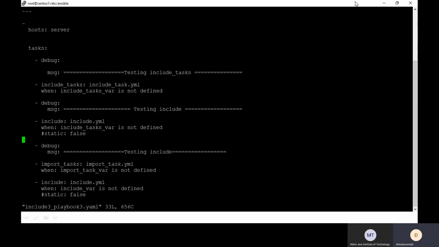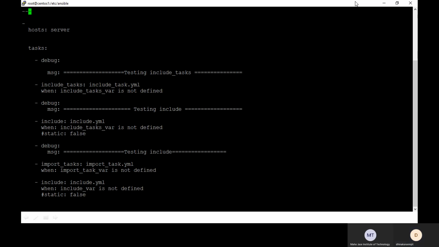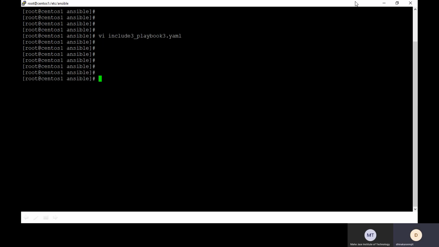So in include.yml, the include variable is not defined. Here you can observe I have given static as false, and commented it as well. For the third debug, what it has done is import a task, variable not defined. Okay, this is the play. Let us execute this play.